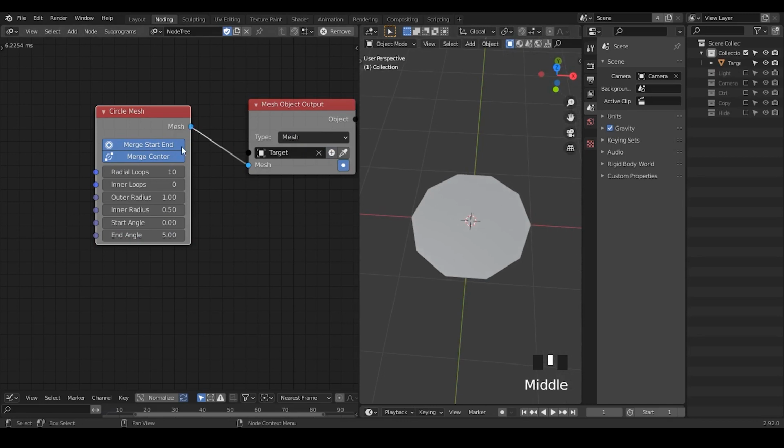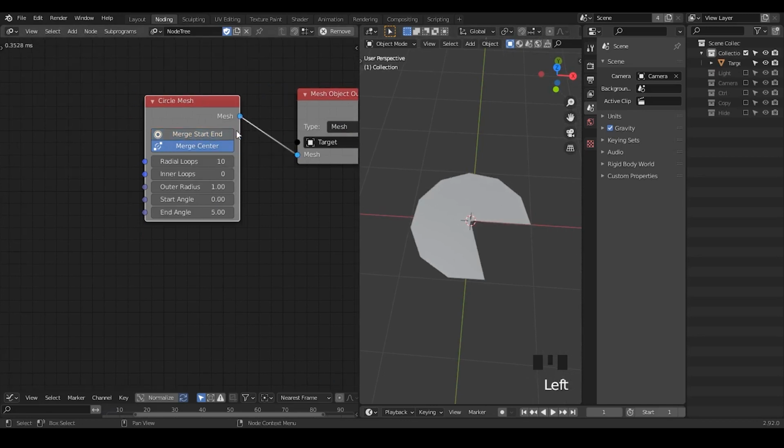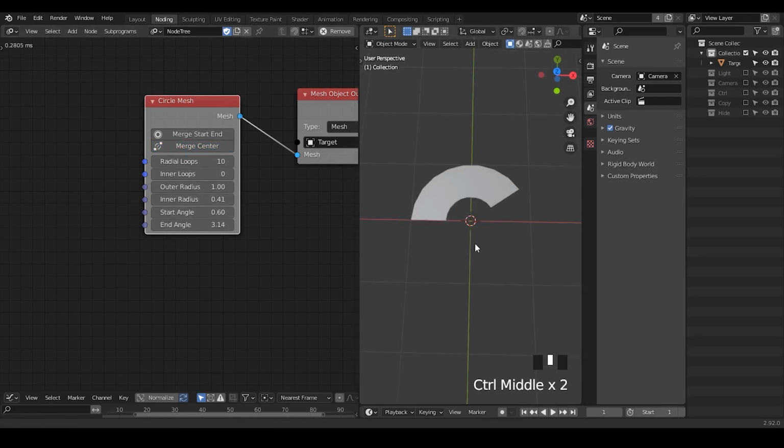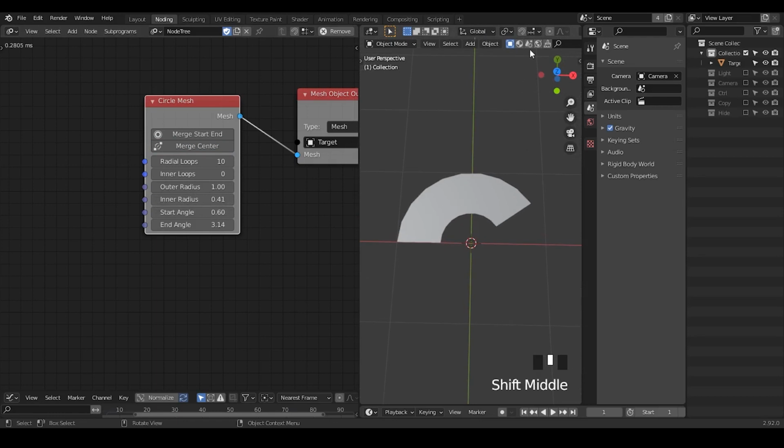There's nothing really special. But if you disable this merge from starting from end, then you can actually control the angle of how much this fan goes. This also means if you set that to pi, you can control this start angle to define how much this fan is opened. Another thing is if you disable this merge from centers, then you start to have inner and outer radius control. So you can have easy control over how this fan is manipulated.